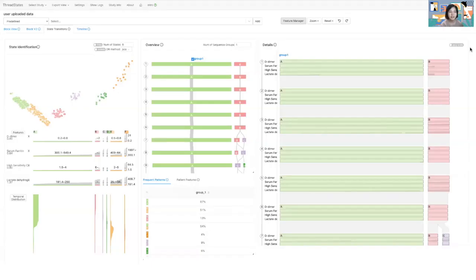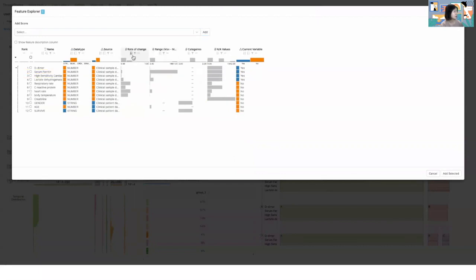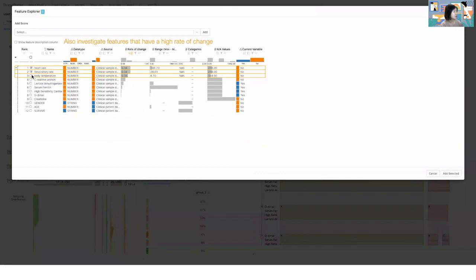Since the feature selection will directly influence the state identification, we provide a feature manager to help users explore time point features. Users can select scores to rank different features. For example, here, we investigate features based on the rate of change and add several features of interest.